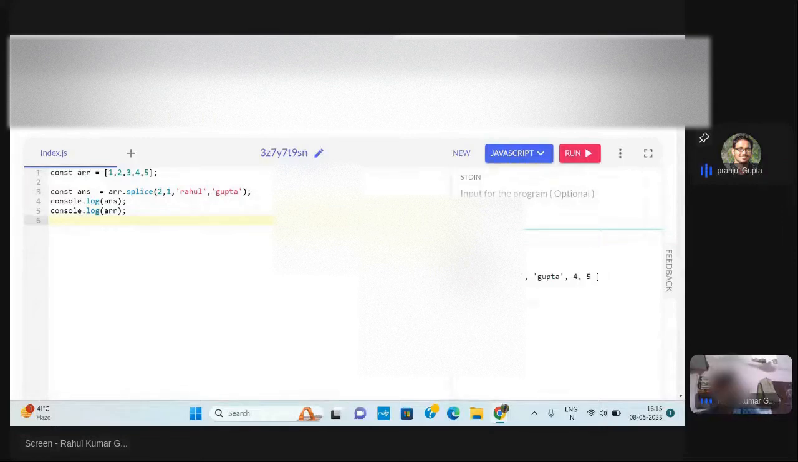What is the use of flat map? Flat map is used to remove the arrays inside the arrays. It flattens the arrays, removing the nested arrays.